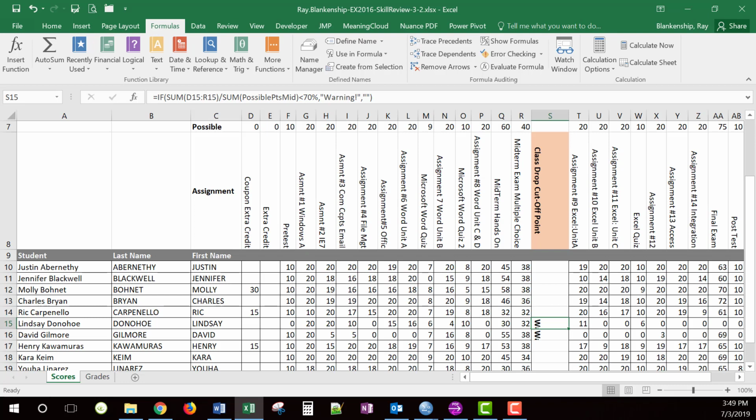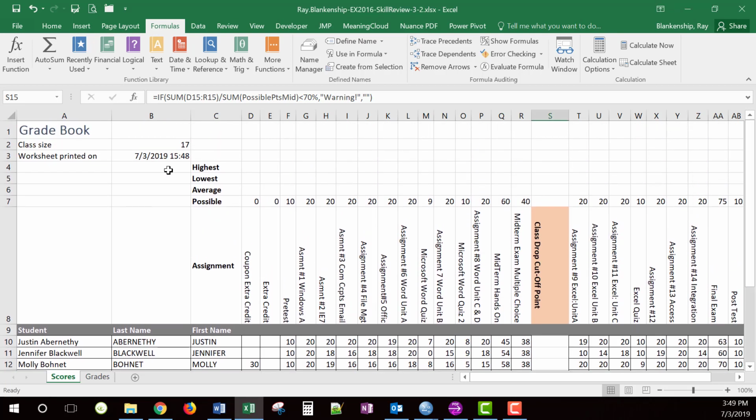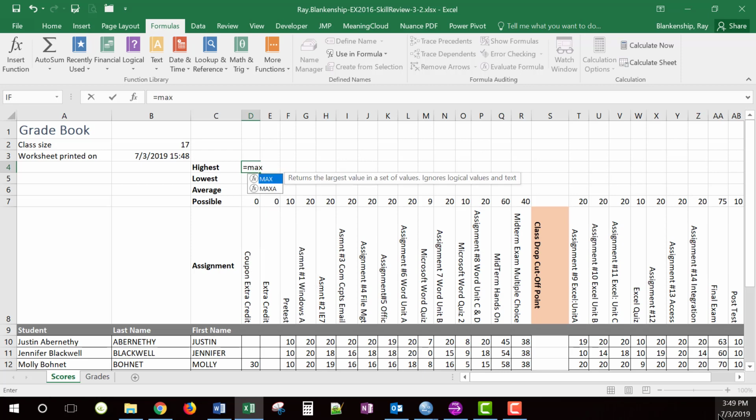So we're going to continue on now with step 10. It says find the highest score for each assignment. So in cell D4, we're going to use this one. So we're going to say max, because that's highest. There's a function called max, min, and average. So equals max, open parentheses.